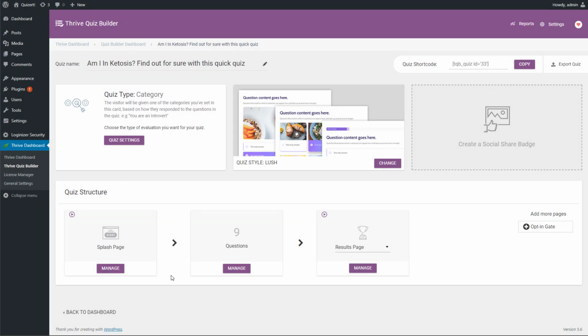Okay, so we got our quiz all set up. We've got a splash page. We have our questions with a different weight for different answers. And we have a results page that directs them to the offer that we're trying to promote. The last thing to do is actually embed it into a post or a page. To do that, we're just going to use this short code right here. Just click on copy. And next thing you want to do is go over to post, and click on add new.